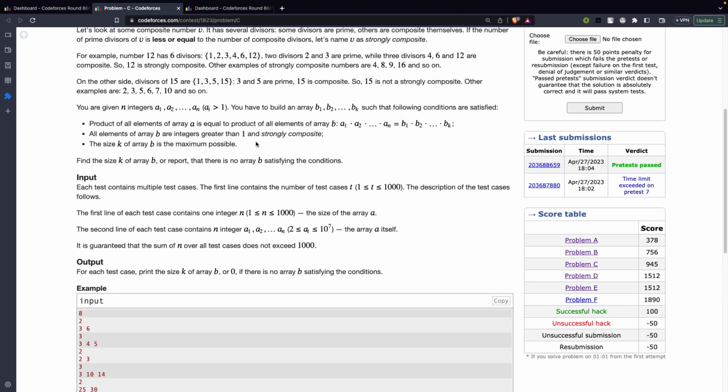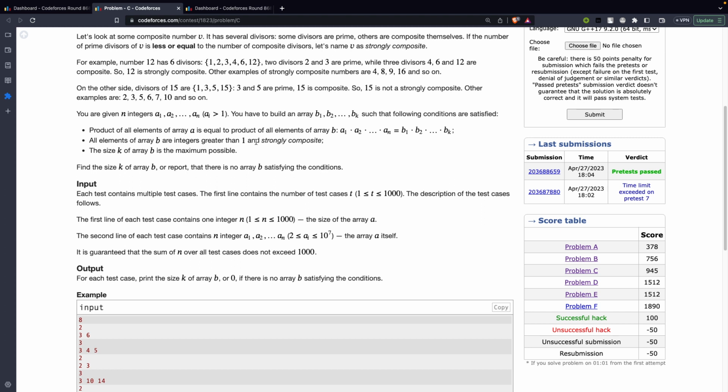So basically what they're saying is that there's something called a strongly composite number. The definition for it is that a strongly composite number has several divisors. Every number has several divisors, right? Then now the number of prime divisors and the number of composite divisors would be individually calculated. And if the number of composite divisors, right, is greater than or equal to the number of prime divisors, in that case, the number is strongly composite.